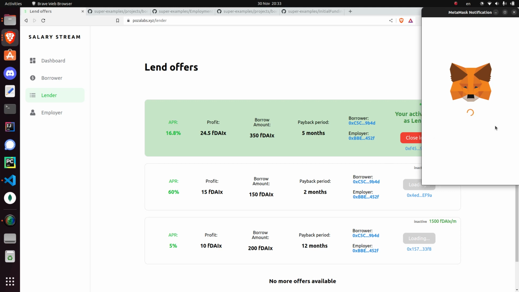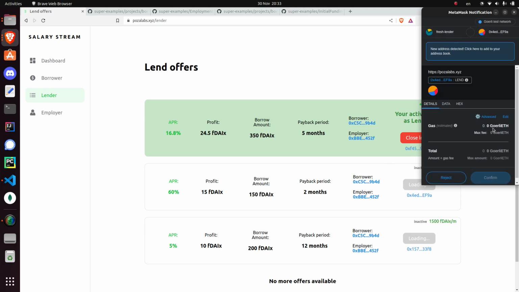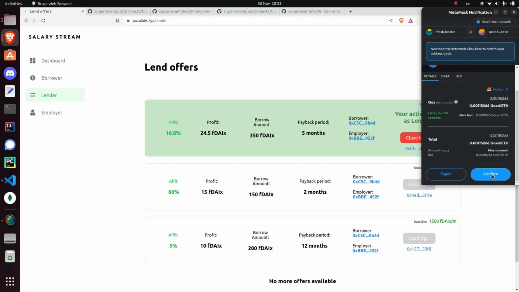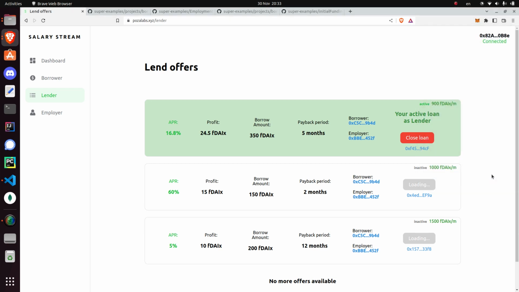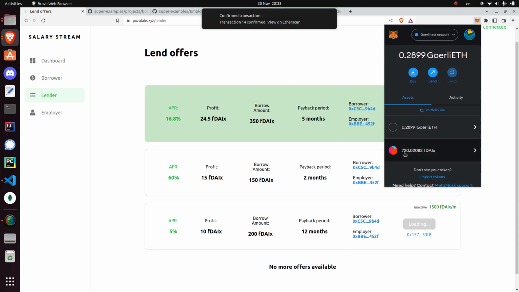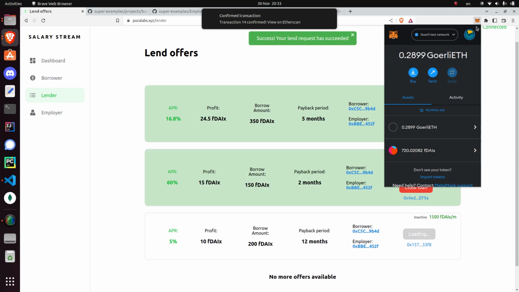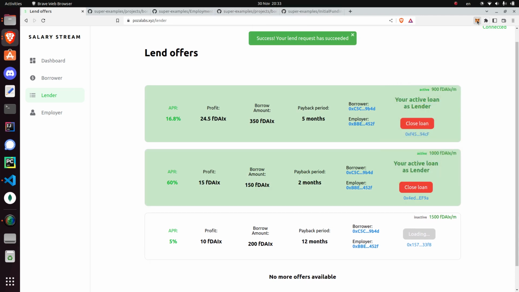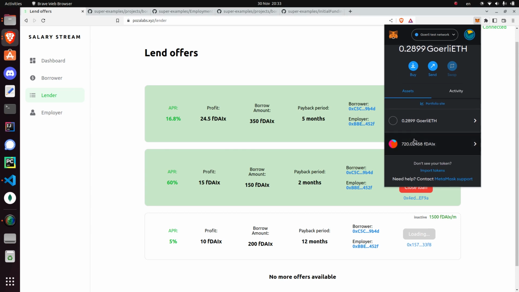Let's lend this other one as well. You should still have enough funds. Right, so after the loan on this one, it subtracted my... Yeah. Now this one went through also, so now I should have even less DAI after I open my MetaMask again and it refreshes the balance. Yeah, or it was already refreshed.